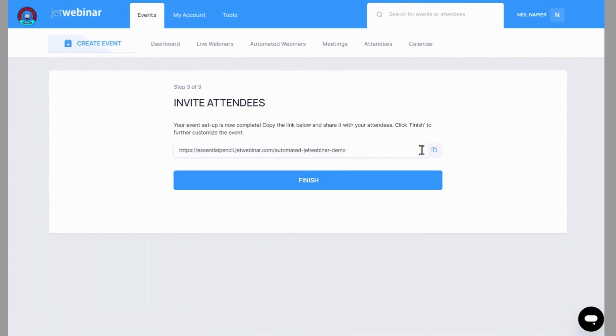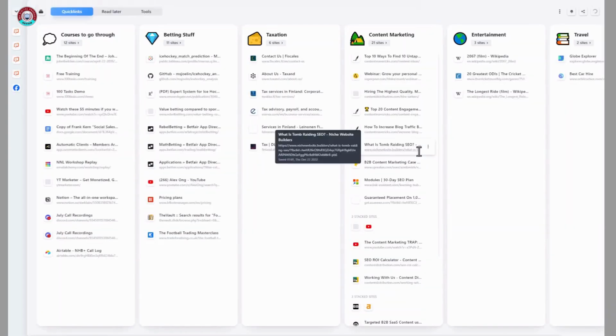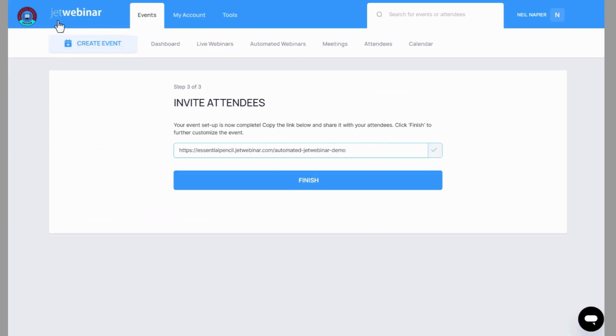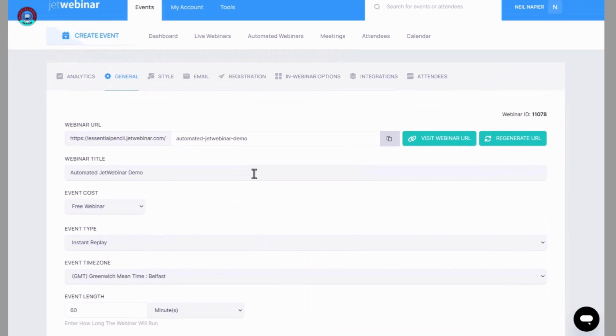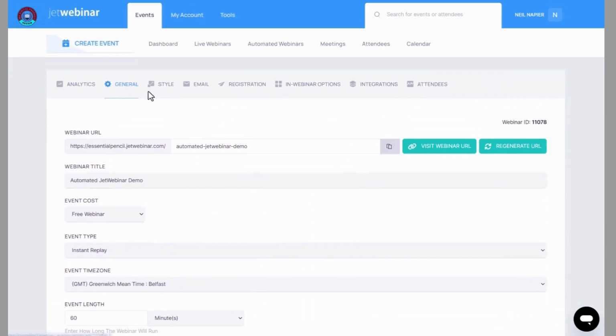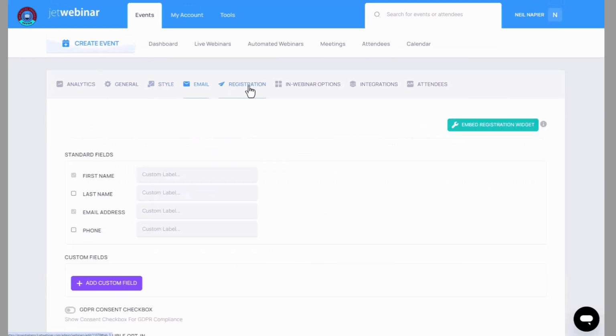And this is the link that I can use to invite attendees. As before, I can go ahead and edit this so when someone does sign up, they are able to go ahead and watch it immediately. As before, I can edit styles, set up emails, and also add additional registration details. It's entirely up to me how I want to customize it.